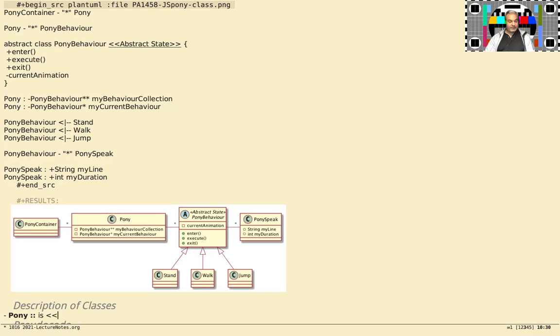So the pony is the context in the state pattern. What are its responsibilities? It owns a collection of pony behaviors.